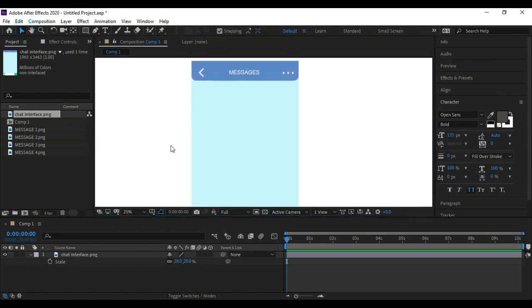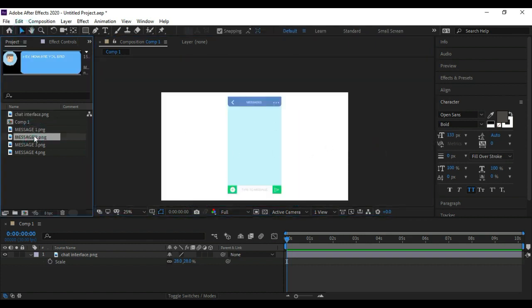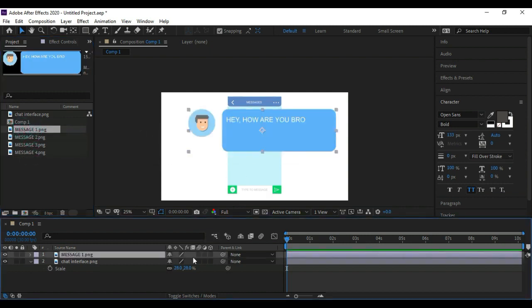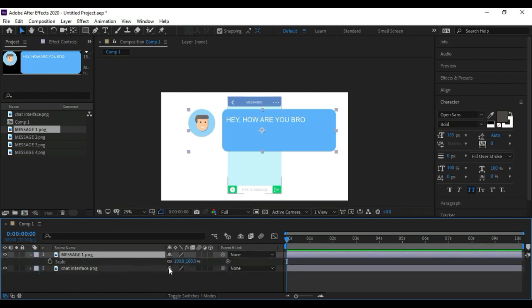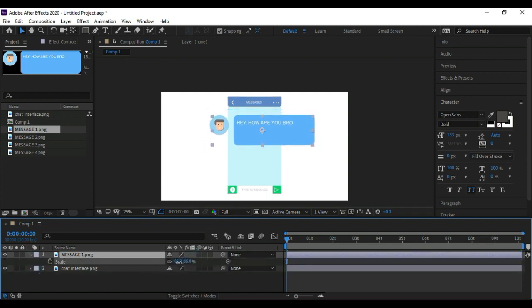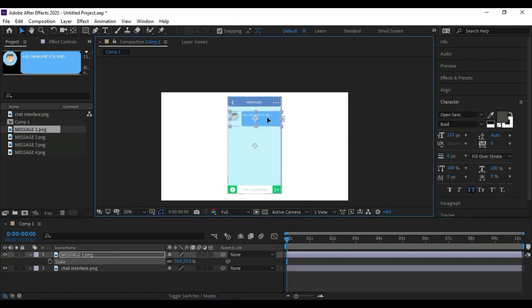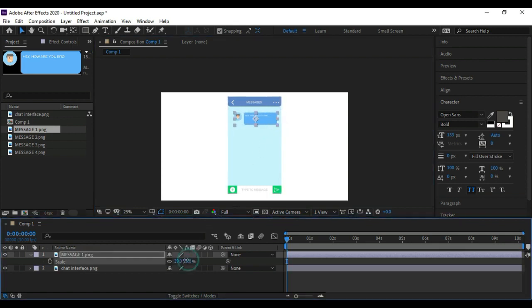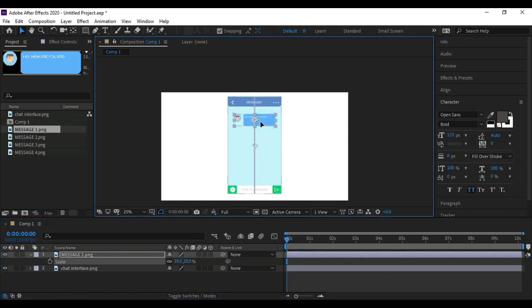Now let's add the chats. So this is message one. Let's scale it down by selecting the layer and pressing S to open scale. I'm scaling like this, seems good. Changing the position by using Shift and arrow keys.